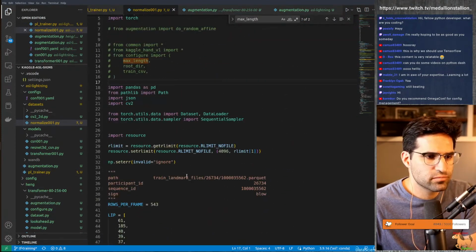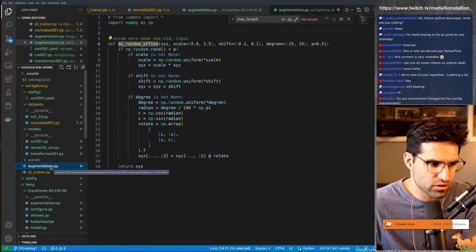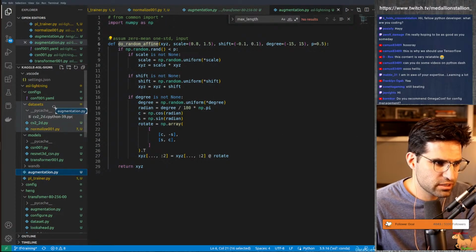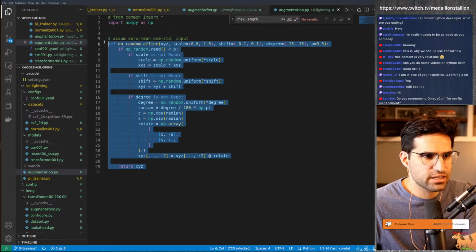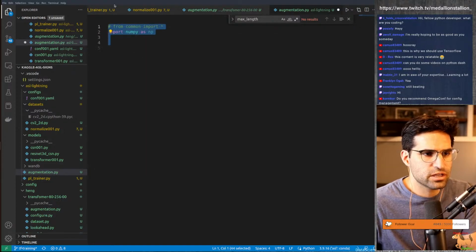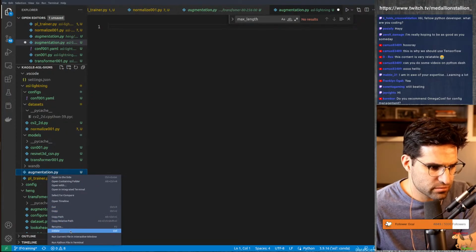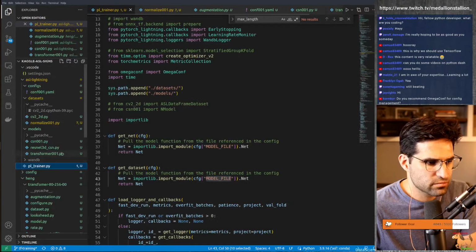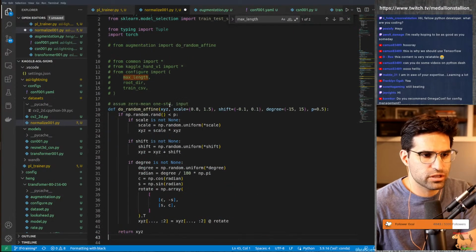And this will go also in our datasets directory. You know what? I think the augmentation should stay in the dataset. So let's just delete this file, this augmentation one. We should do this.